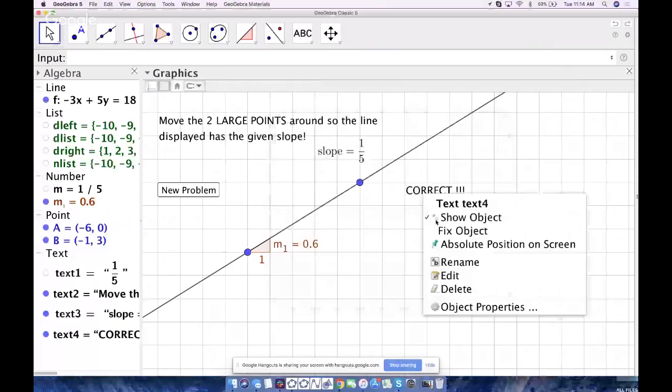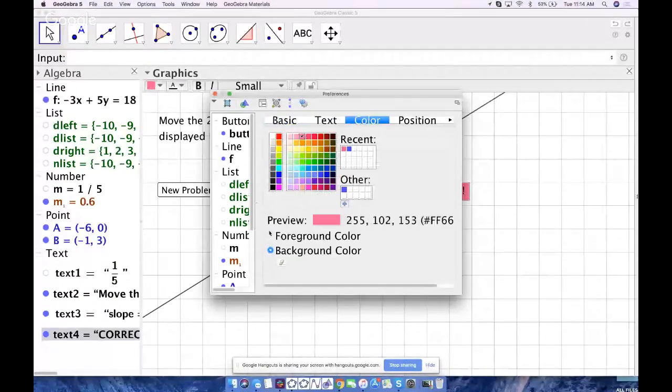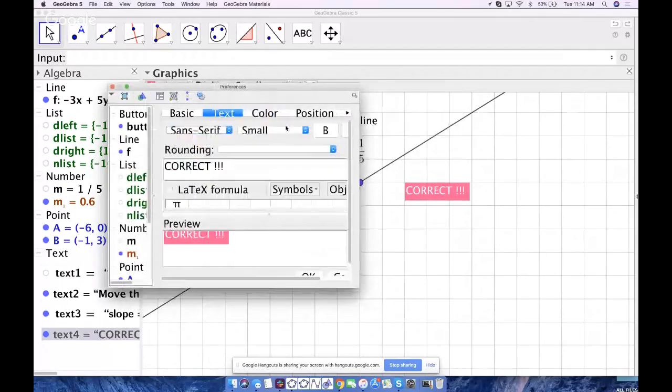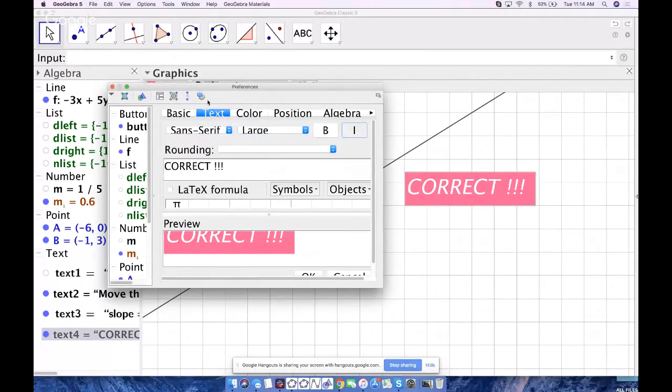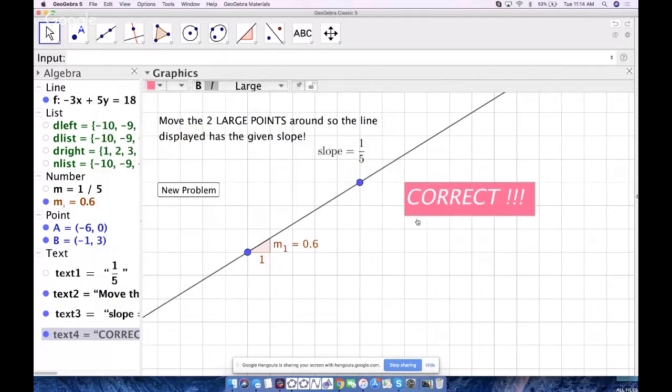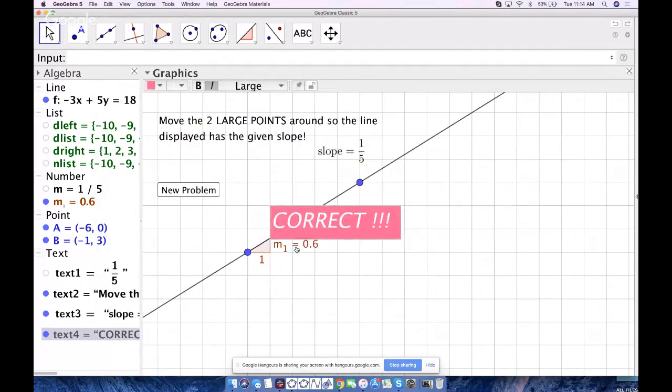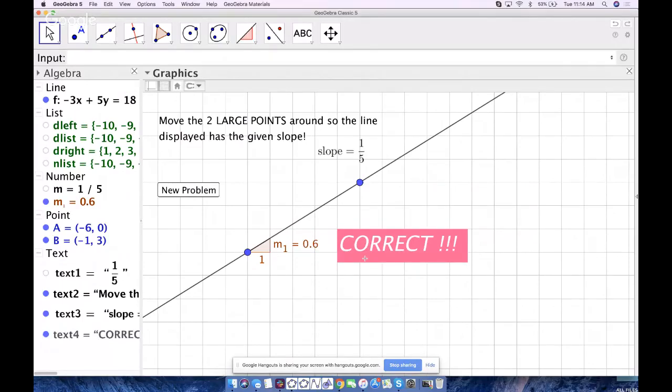And click Properties, Color. Let's make the background color some nice hot pink there, and we'll make the letters, the foreground color, white. You can make this large. If you see any of my resources, the correct box sort of looks like this, but it doesn't have to, obviously, right? And so what's going to happen? This sign is going to appear whenever I graph the line correctly.